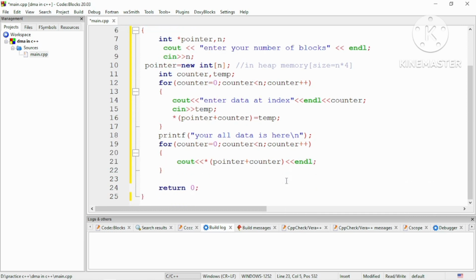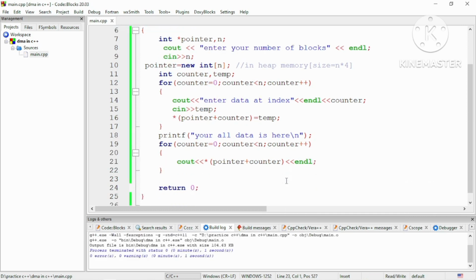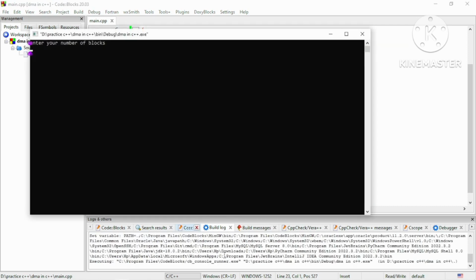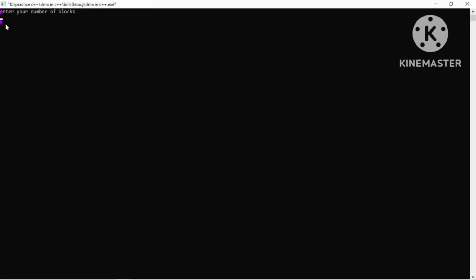Let's see what's happening here. I have to compile. No errors, no warnings, and the execution time is 0 minutes and 1 second only. After compiling, we execute. We can see this is a console app, a screen where we get this message asking for the number of blocks. I'm giving the number of blocks as 5, which means at runtime 20 bytes are reserved for these blocks, where we store the data in array form.